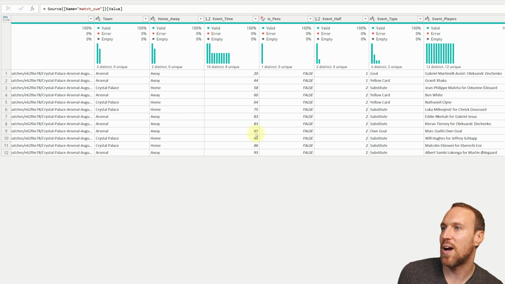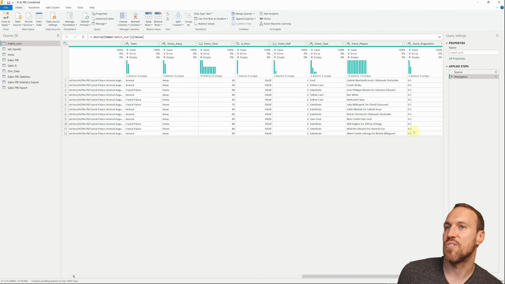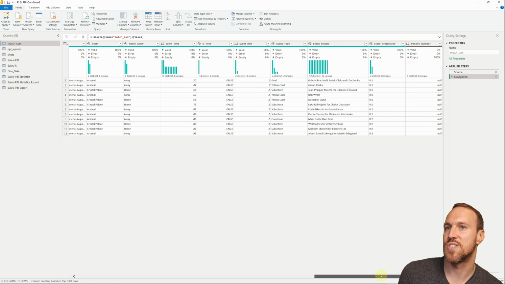You can see where the own goal happened, so it was 85 minutes, and the first goal happened on 20 minutes. And then the score progression as those events happen. So that's why you see so many extra lines.